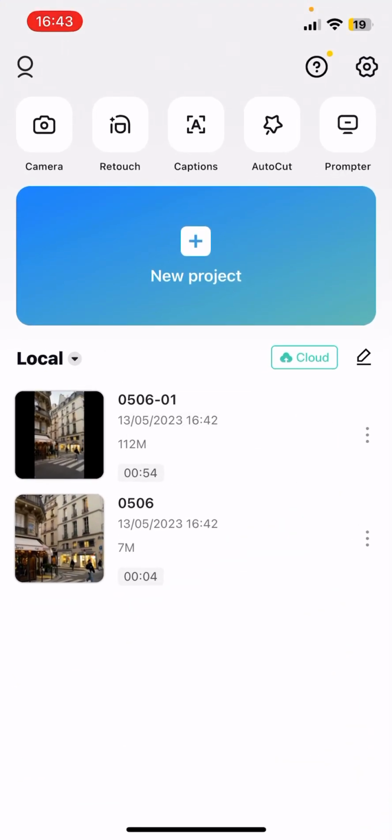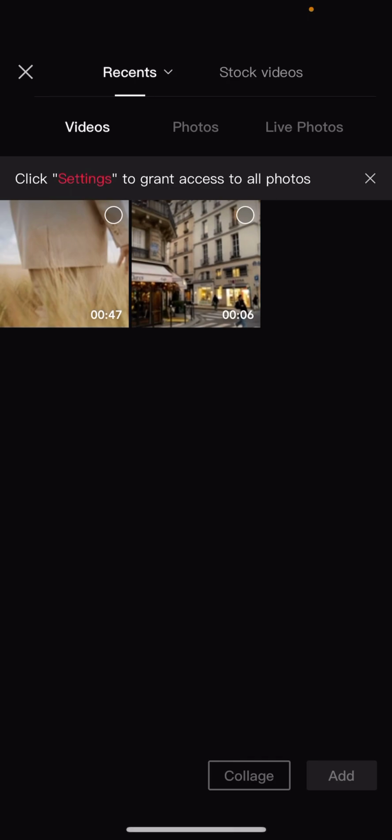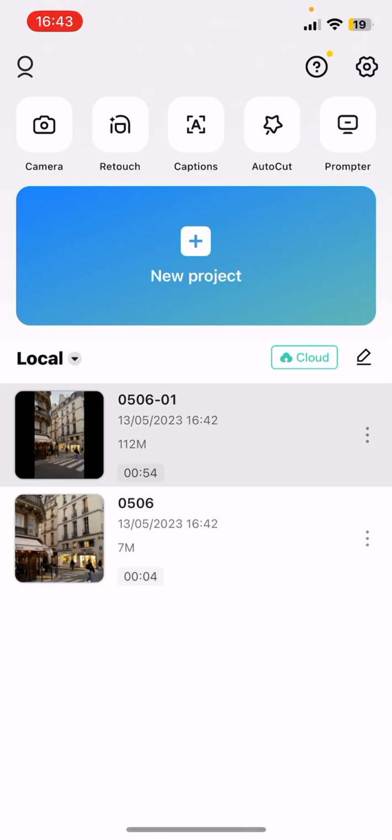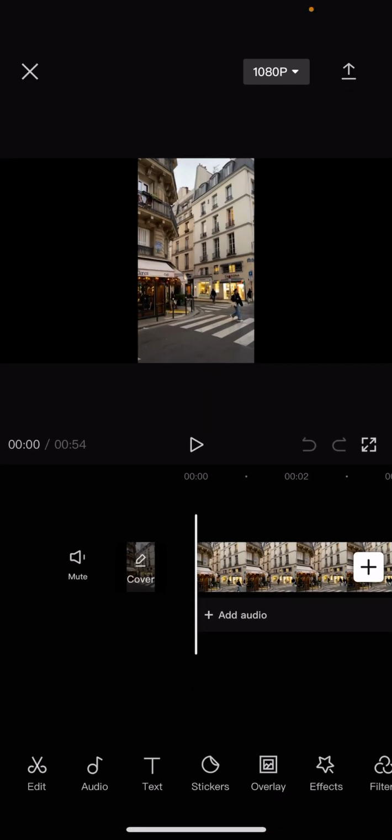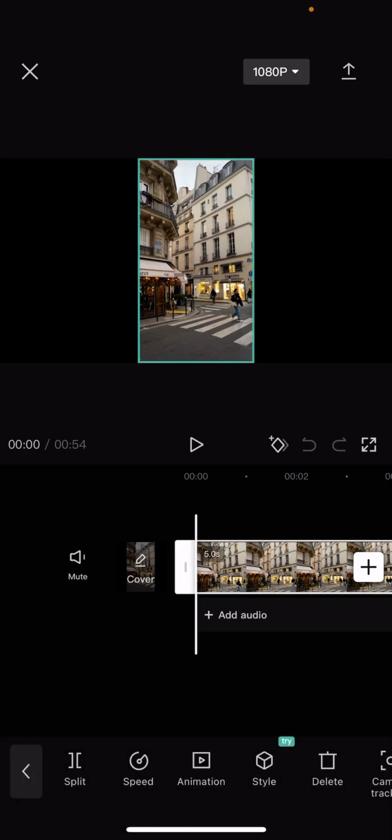First, open the app. Now you have to select one of your projects, or if you want to start a new one, click on that plus icon, and from your gallery you have to select one of your videos that you would like to edit. I'm going to use this one, and now on the bottom of the screen you have to click on the edit option, and after that click on the speed.